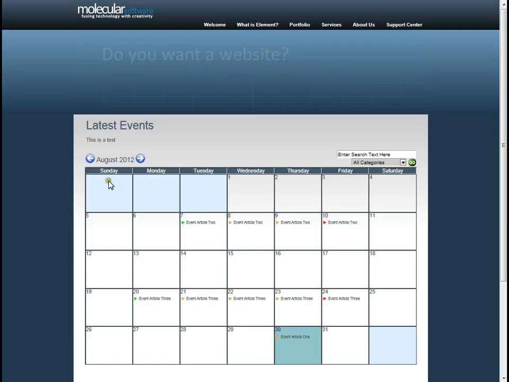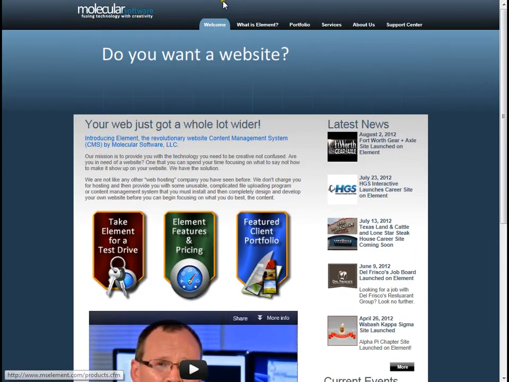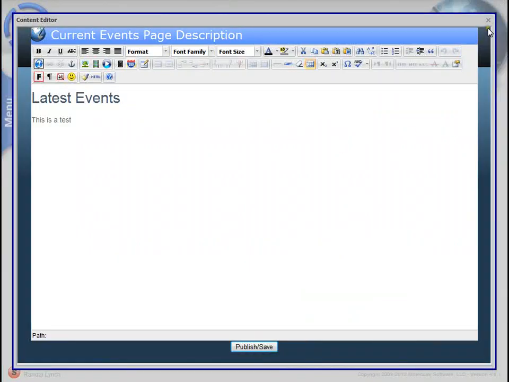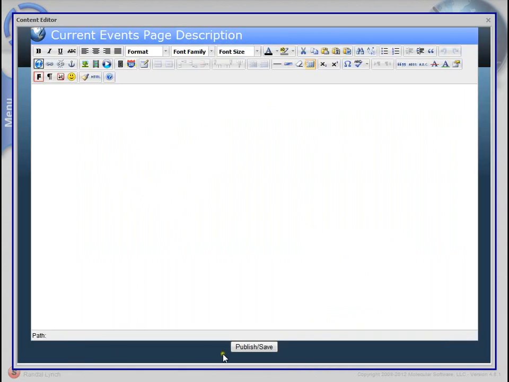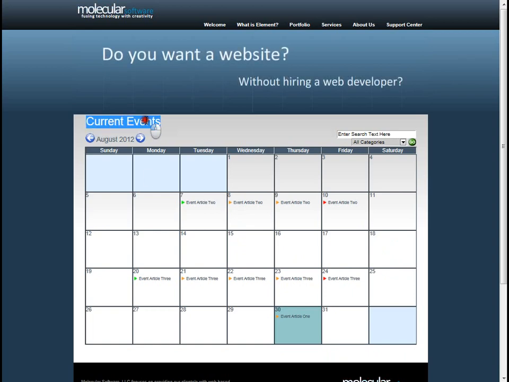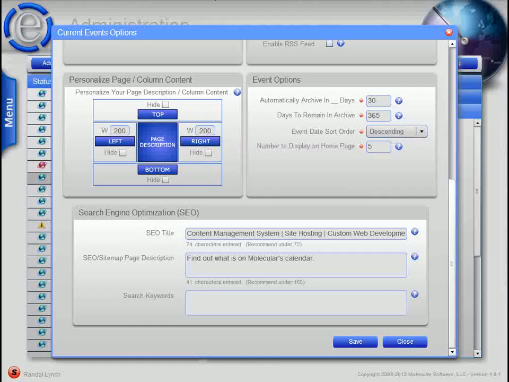And that'll change that to latest events. But yet over on our home page, we still have current events because it's utilizing the page description name. So if we remove everything from the left column, or the page description, that page description will default back to what it was previously using the page name at the top, and it'll take out our description for us.